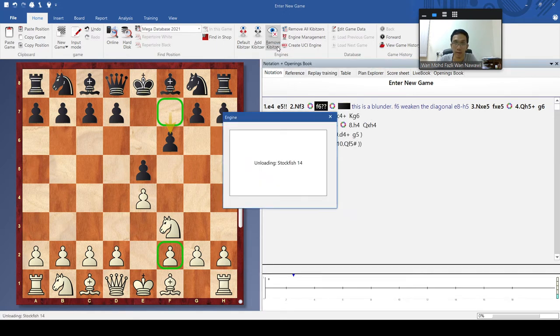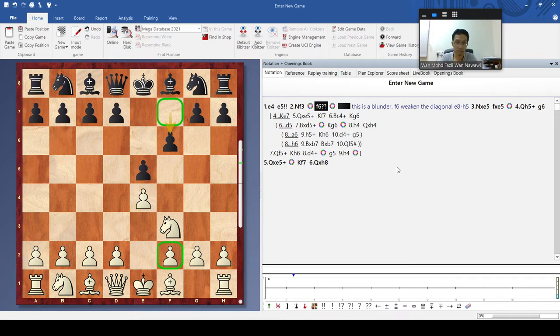Let me remove the chess engine, because when I open it, it takes a lot of processing power on my laptop. I'm using just a laptop. If you don't have ChessBase, okay, before I go to that, I want to finish this first. You see this thing, you see this game.